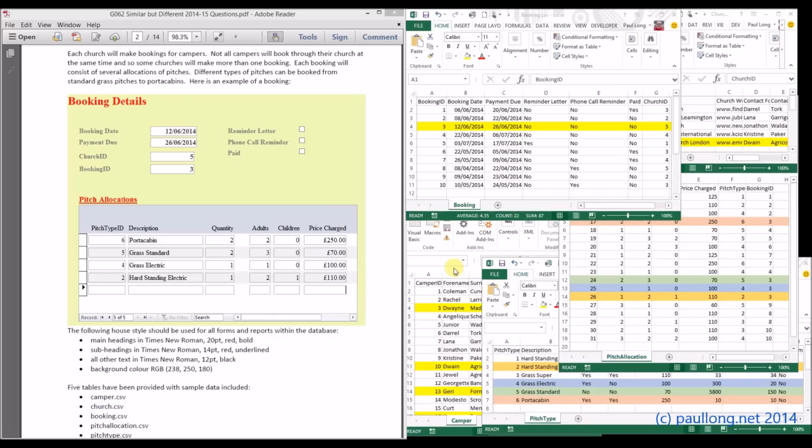So let's continue reading the question. Each booking will consist of several allocations of pitches. Different types of pitches can be booked, from standard grass pitches to porter cabins. So let's have a look. Here we've got a porter cabin, and we can see that 2 porter cabins have been booked with 2 adults and a price of £250. We've got different pitch types here: a grass standard, grass electric and a hard standing electric.